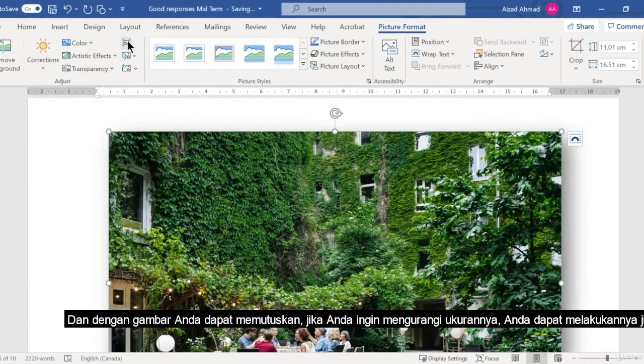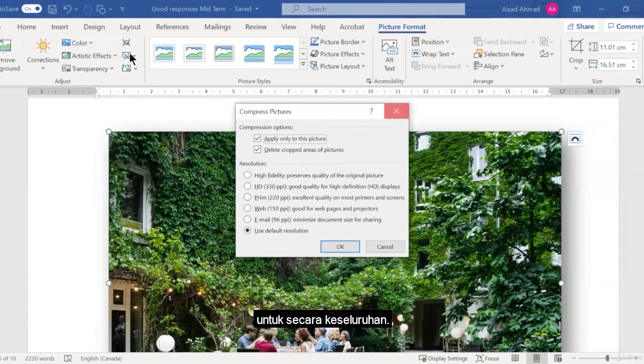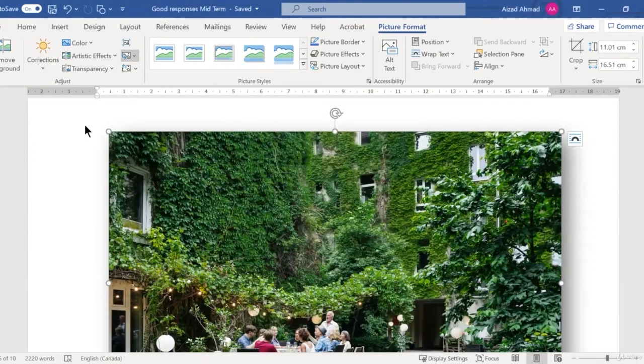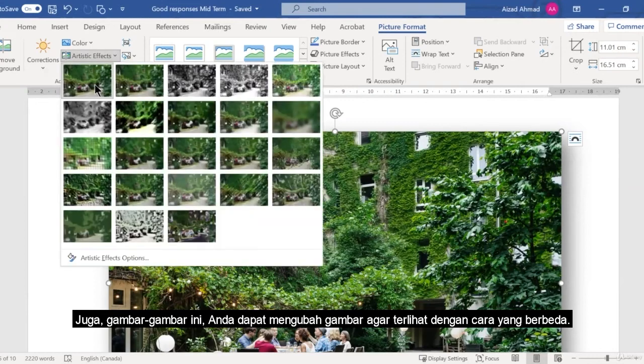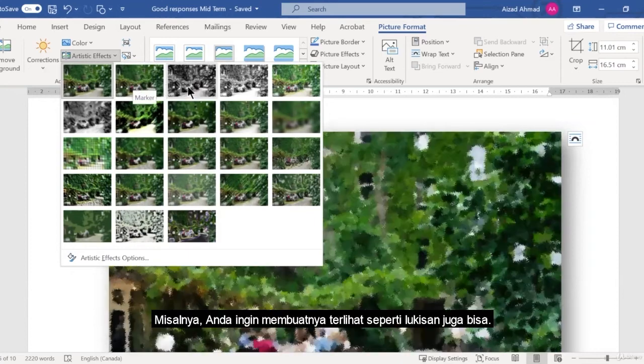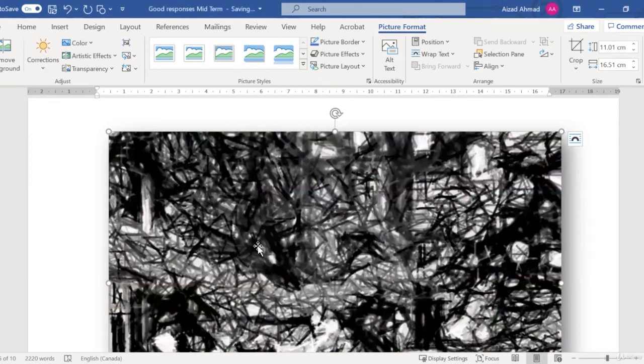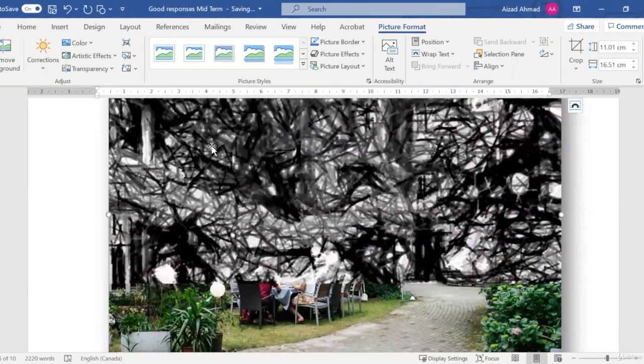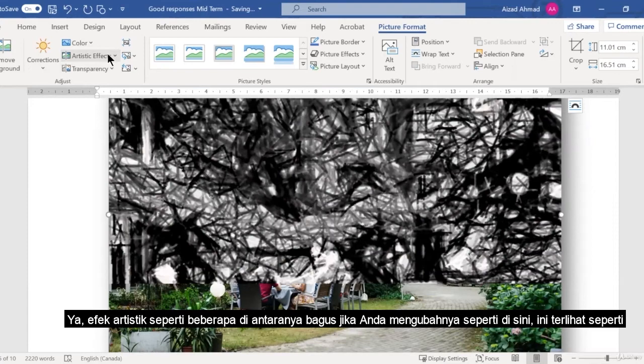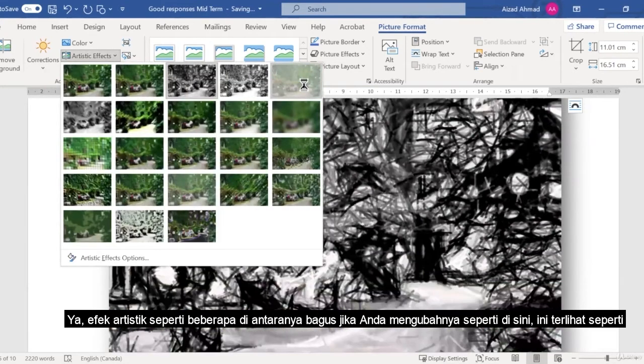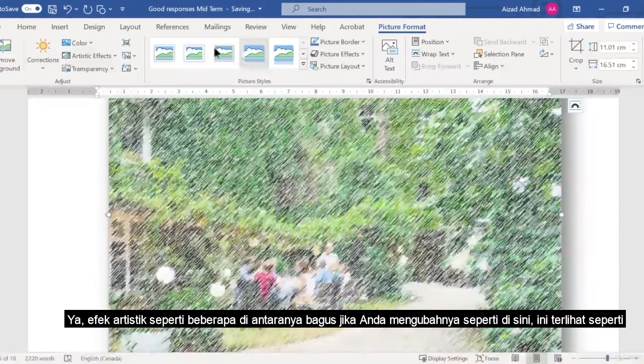So in this picture, you can decide how you want it to look. And if you want to reduce the size, you can do that. All these are about the artistic effects also. You can change the picture to look in different ways. For example, if you want to make it look like a painting, you can also do that. I like some of these. These are nice. So if you change it like here, this looked like that.